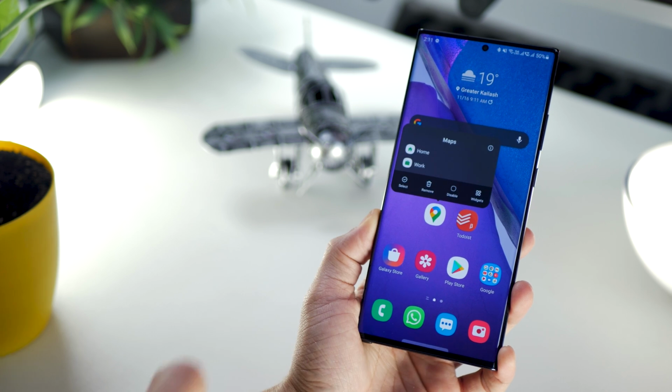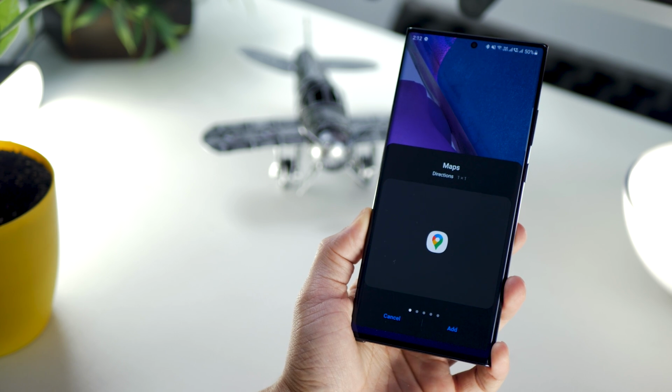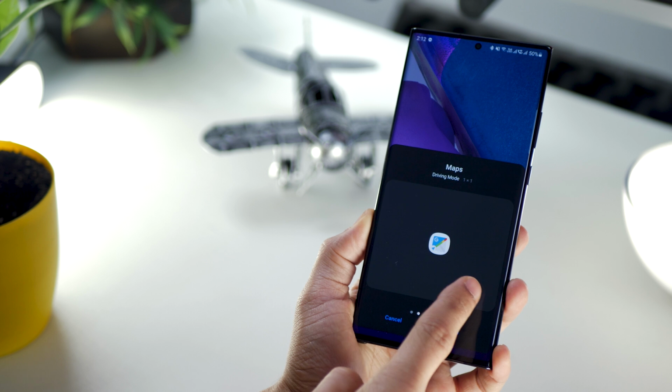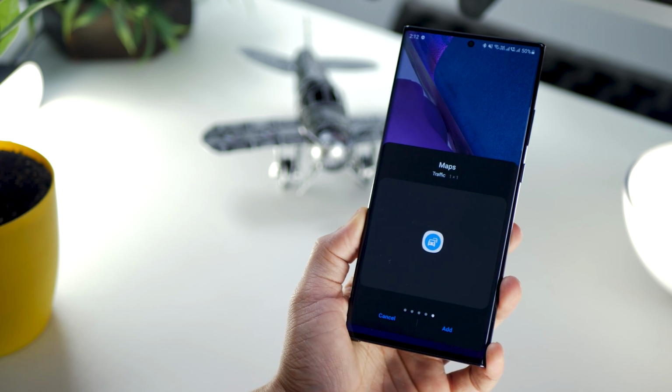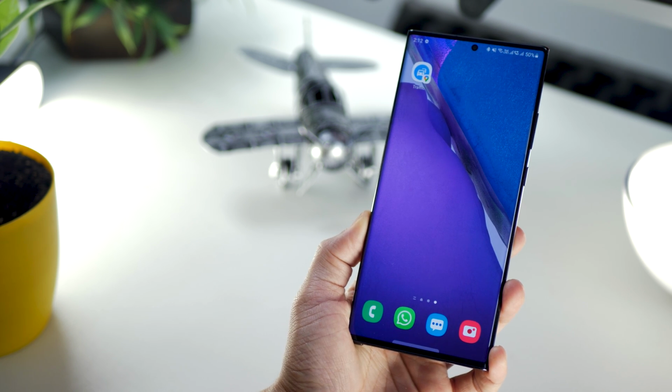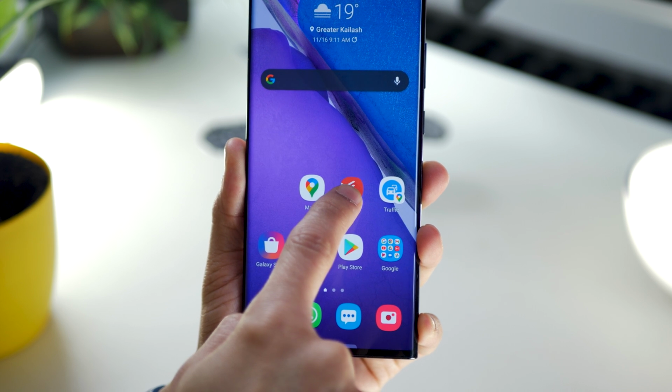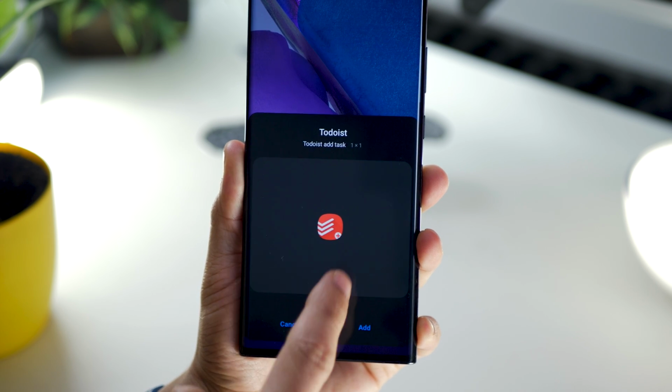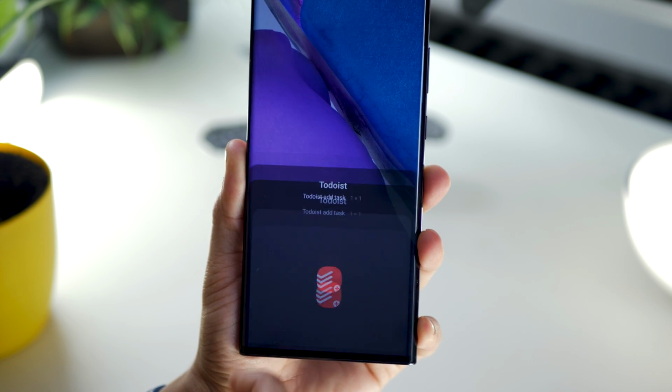Next, you can now find all the widgets associated with a specific app by just long pressing on the app icon, and then you can tap on widgets to see what all widgets it comes with, and then just tap on add and it gets added to the home screen. So now you don't have to scroll through that huge list of widgets and try to find that specific app.